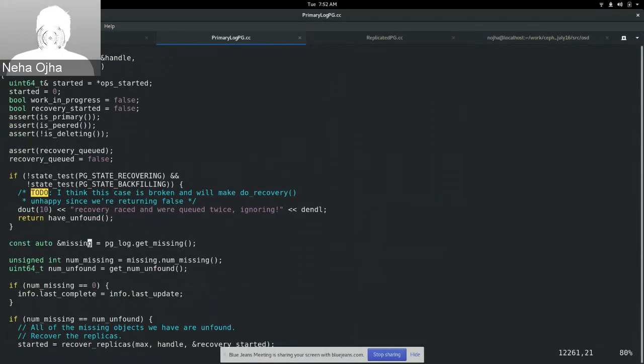Moving on. So we've been looking at this get missing, the data structures that we were trying to update for async recovery. This is basically doing the same thing. It's trying to look for the primary's PG log. It's calling a get missing function on it, and it's trying to get the missing set for that particular OSD, the primary basically. It's trying to do missing dot num missing, so it's basically trying to see how many missing objects there are. And it is also trying to find how many unfound there are.